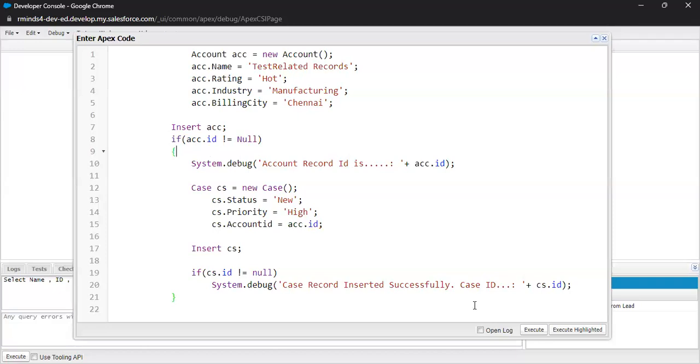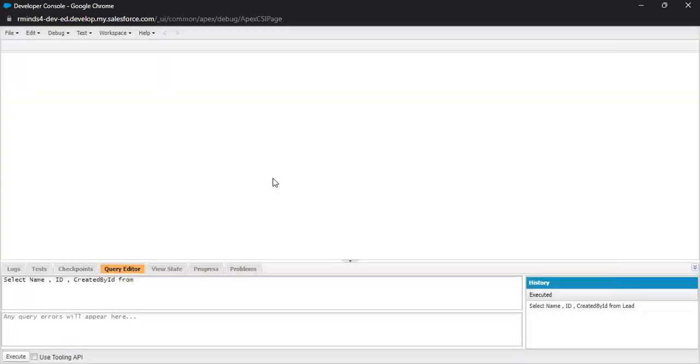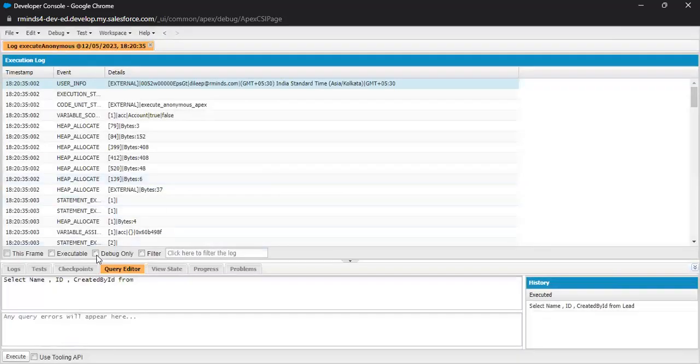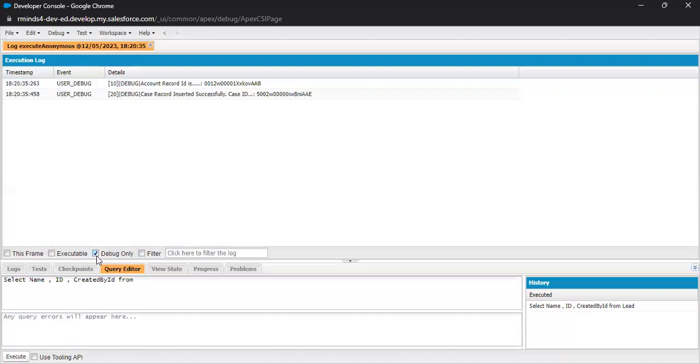So let's go ahead and try executing it. Test related records is our account record name. Debug only, right? So our account record is created, and this is the record ID. So it's not null. Then we are creating a case record. So the case record ID is this one. Okay, right? So the account object ID starts with 001, the case object ID starts with 500. Okay, so it is created.